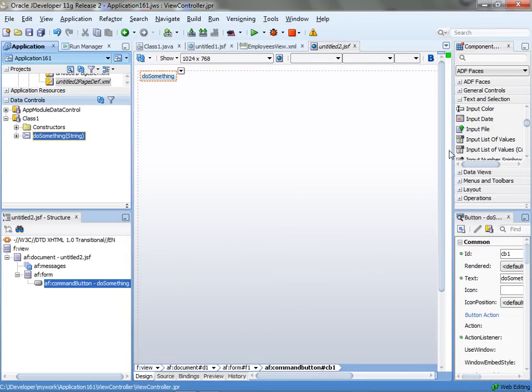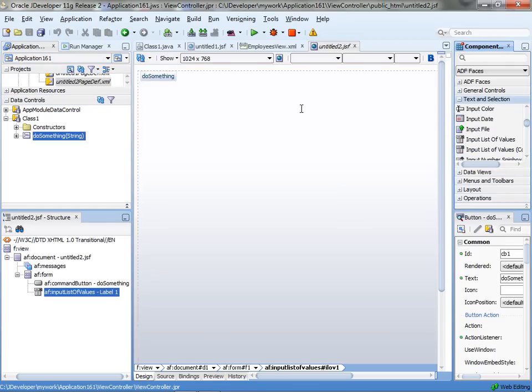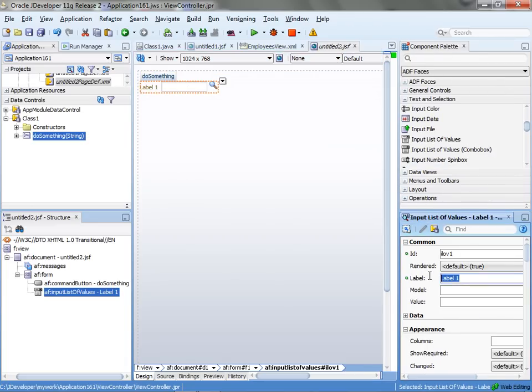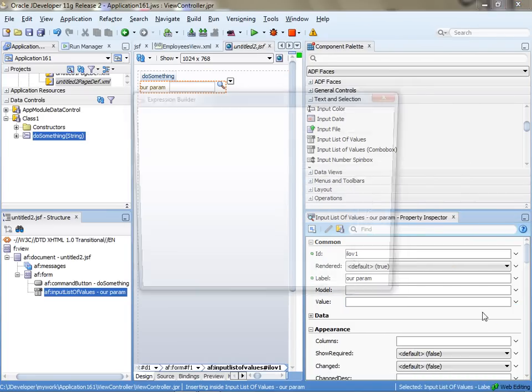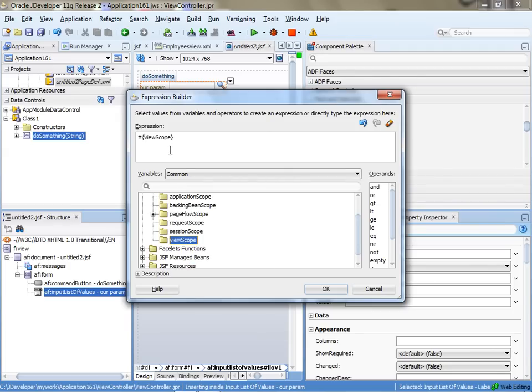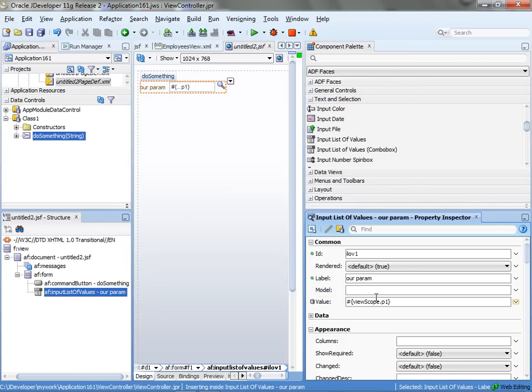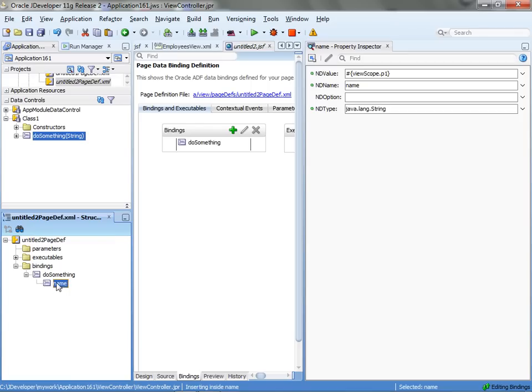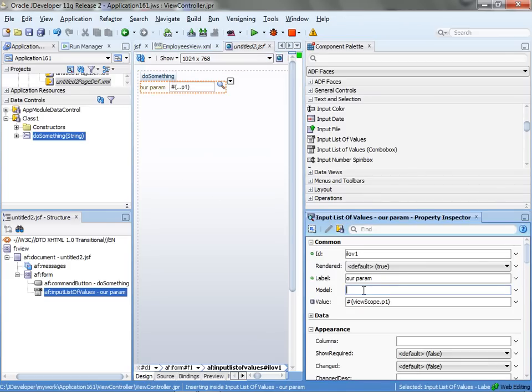So how do we populate this value? We want to have an input list of value component on our page that would populate this value. So we put this component over here. If you look at the properties, there's a place for the label, so you can call it our param. There's the model, which is the tricky part, and then there's the value. For the value, we're basically going to say put the value that we choose here in the view scope p1. So when you set a value for this field, it's going to be placed into this variable. Then if you look at the binding of the method, here's your method binding, and you can see it has a parameter, and the value for the parameter is the same value that you put for the field, so p1.